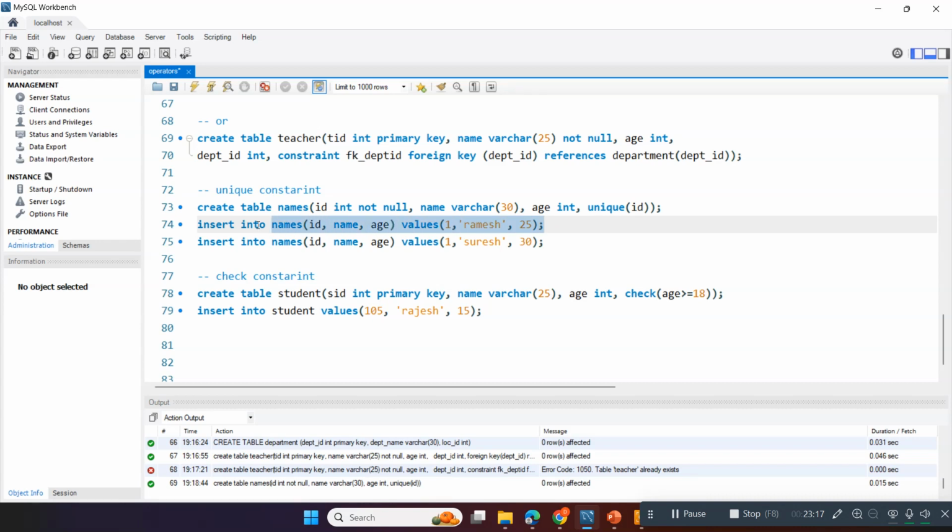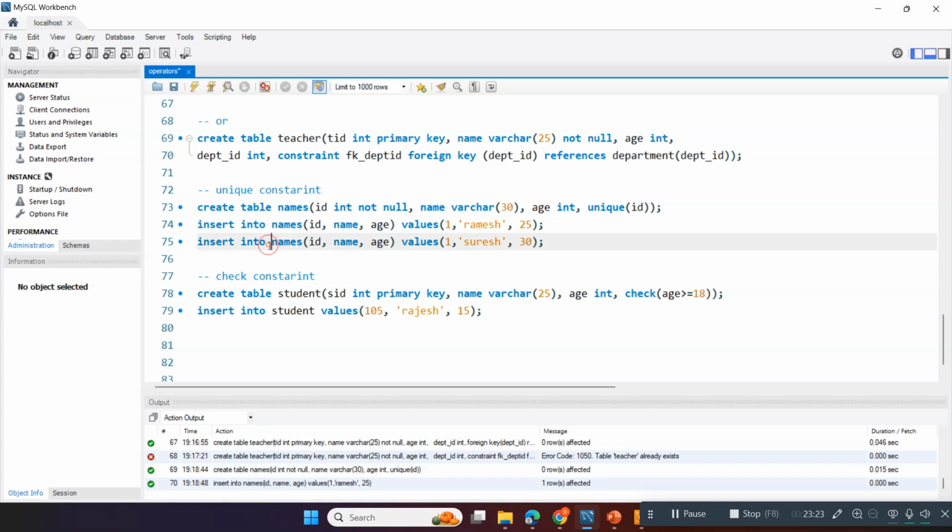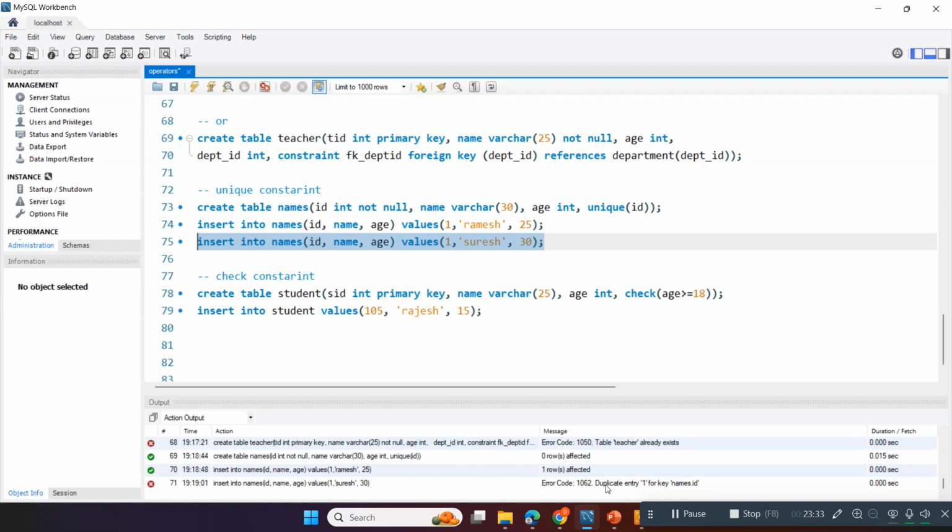Then I'm inserting the first record with ID value 1, and then trying to enter one more record, but the ID is already there, so you should be getting an error. You see, duplicate entry 1 for key names.ID, so it is generating an error because we have mentioned it's unique. And there is also a check constraint.